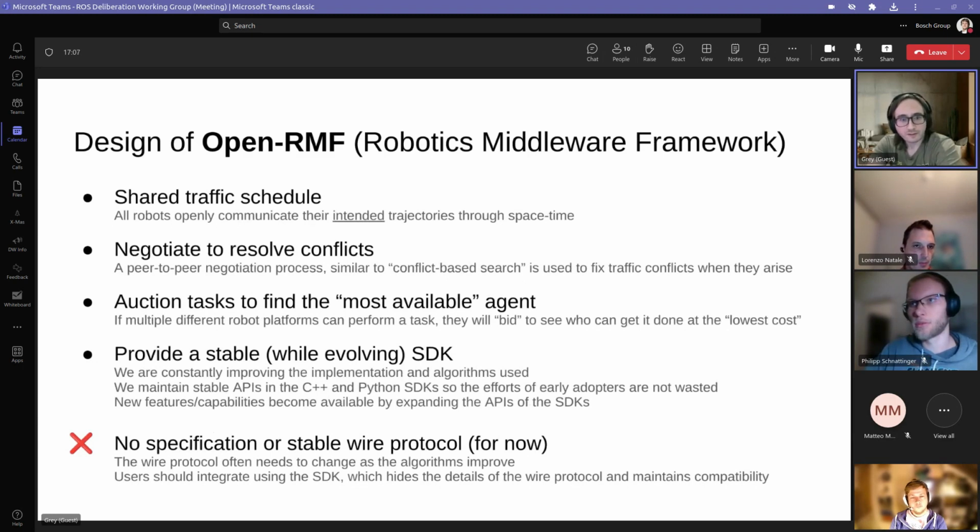And we've designed OpenRMF to negotiate in order to resolve conflicts. This is a peer-to-peer negotiation process. I'll talk more about it later. It has some similarities to conflict-based search for anyone that's familiar with that. And when it comes to assigning tasks, we auction them off, and I'll talk more about what that means later.